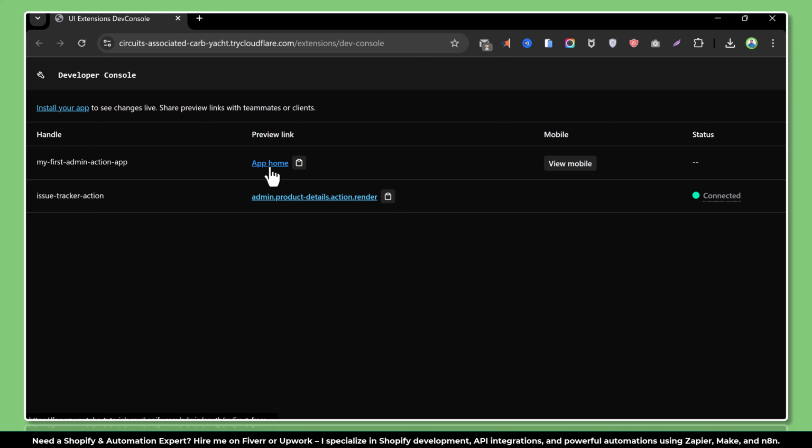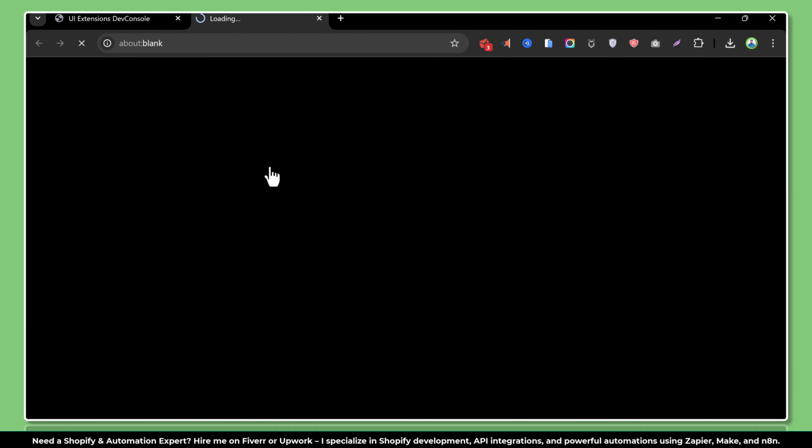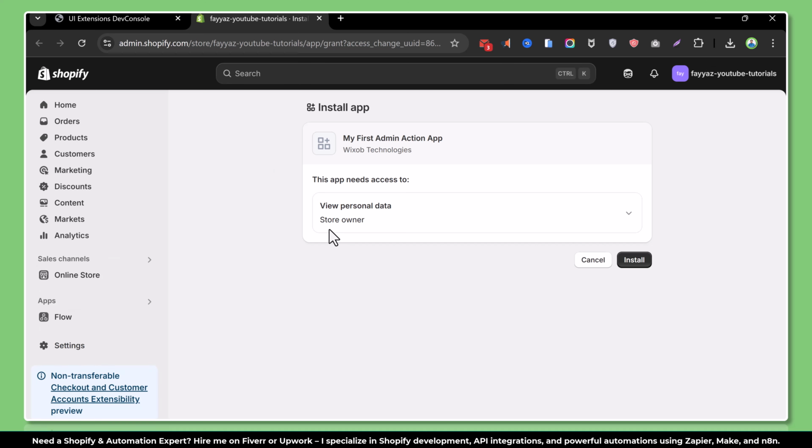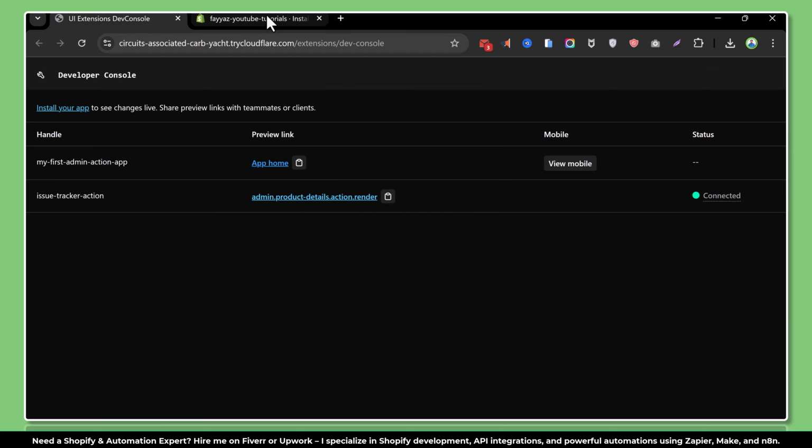First I will click the app home. So we need to install the app first. So we have only the view personal data, store information. So before installing that, we need to make sure we can read and write the products.